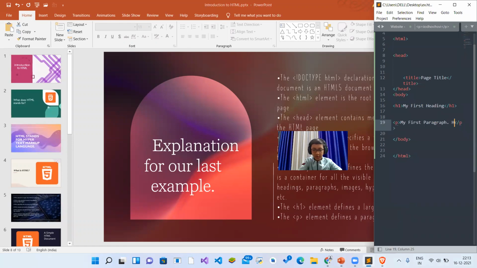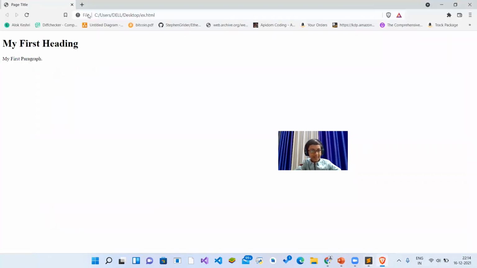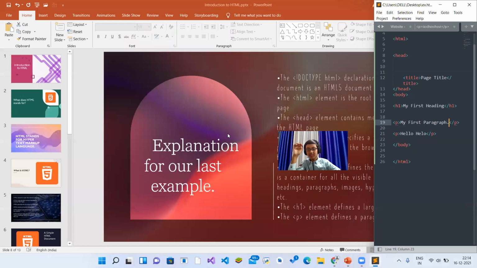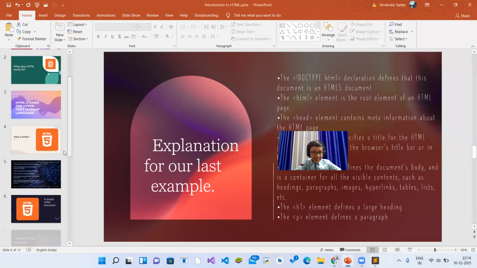Here, if you write hello, hello, and you save it and run it, you'll see hello, hello in the same line because it's in the same paragraph. Now copy this and transfer the hello, hello here and remove the my first paragraph. You see, those are in different lines. So those are two different paragraphs. Different paragraph tags mean different paragraphs. Now let's move to the next slide.